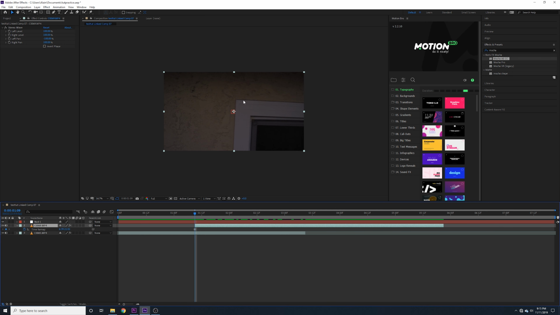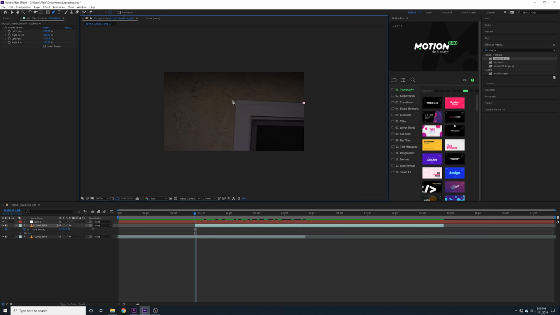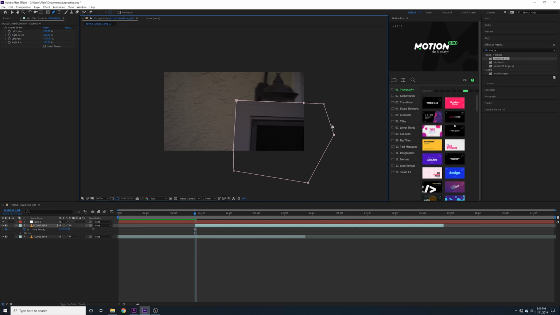Next, I'm going to draw a mask around the window frame just to mask it out. And I'm not going to be too accurate on this just because it is a tutorial, but you guys can spend as much time as you want.